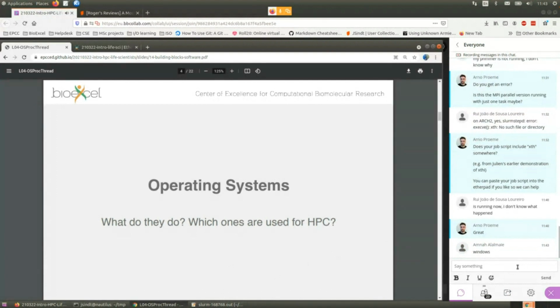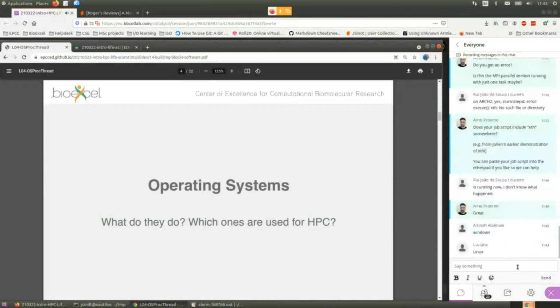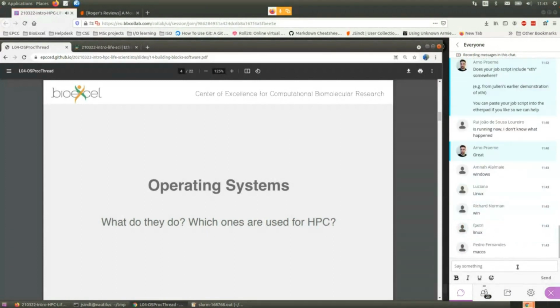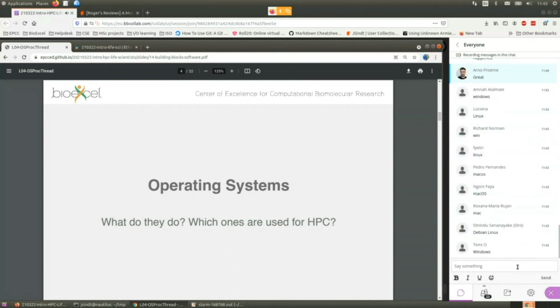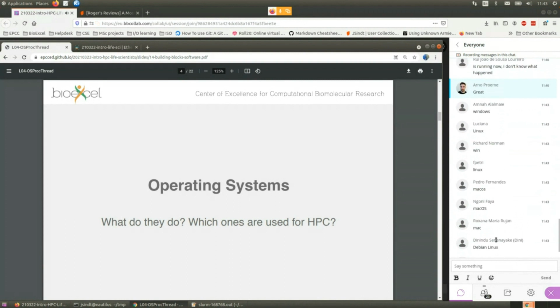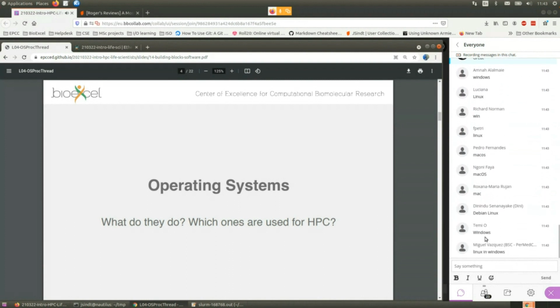So we've got one Windows, Linux, Windows, Macs. Yeah, those are the big three. There's a lot fewer Windows users than I would have anticipated, which is interesting. But yeah, that's right.